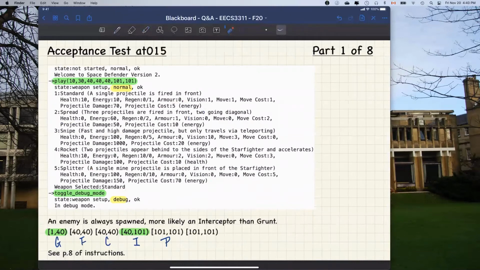Okay, seeing none, I'm going to talk about the AT15. All right. Okay, let's start with that.